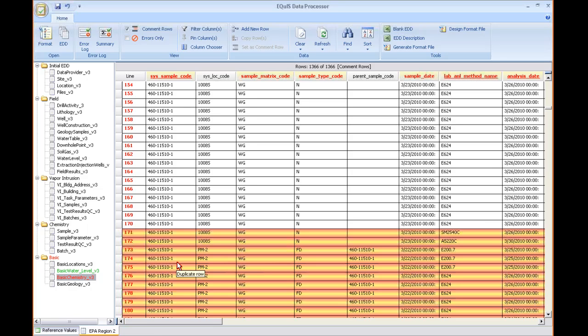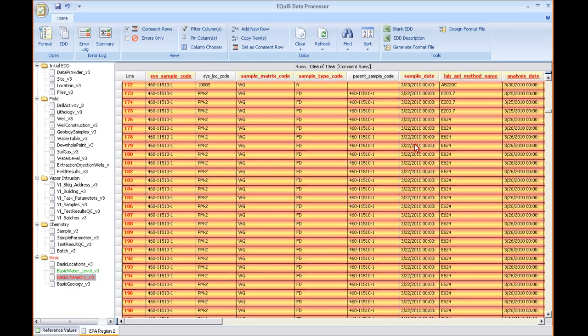You would not go out and take a bunch of samples and call them the same exact sample code. It needs to be unique, and the location code sort of gives it away. You can also look at the sample type code and the sample date. If the sample date is 23 up here and it's 322 down below here, you know that can't be the same sample because it happens over different days.